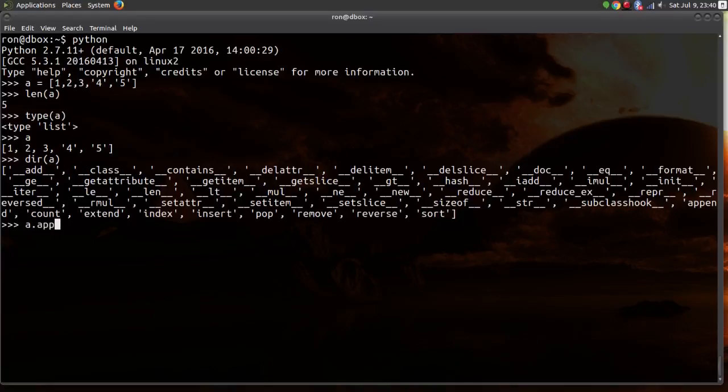So if I do an a.append, I can append items to my list. So now when I look at A, on the back end side, I now have the number 5, whereas before it stopped at the string 5. Okay? I can count and see how many times a certain value exists within my list, and the number 5 only exists one time within my list. So pretty easy.